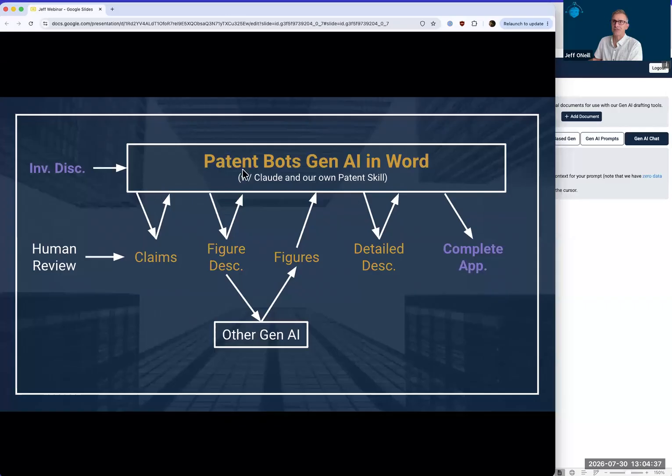What we're going to do first is have Gen AI draft claims. And then, of course, the human's going to review it. Then we're going to go back and ask the Gen AI to help us come up with a description of the figures that we want to generate for this patent application. So we're going to generate text that describes the figures that we want.